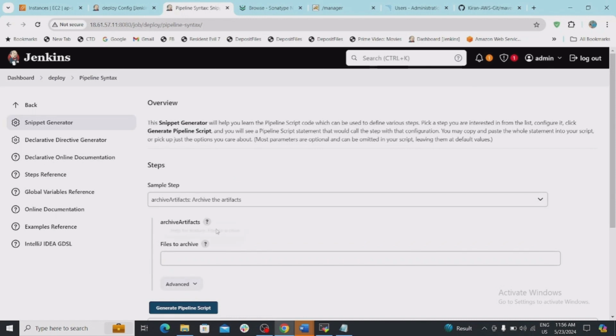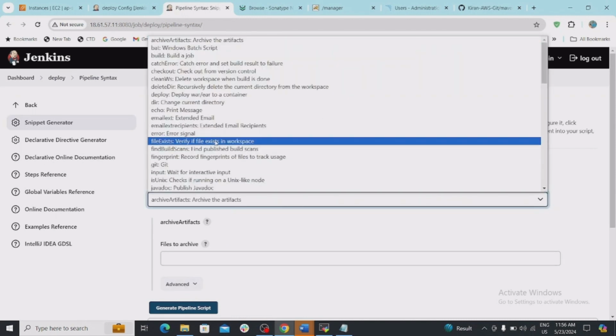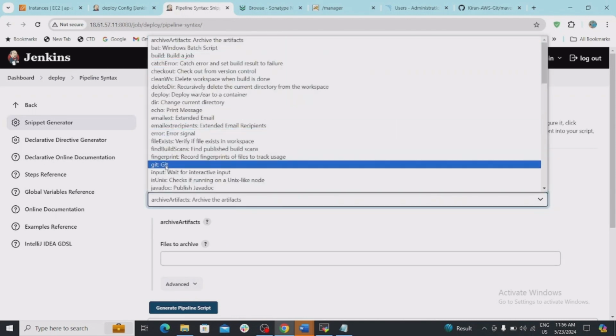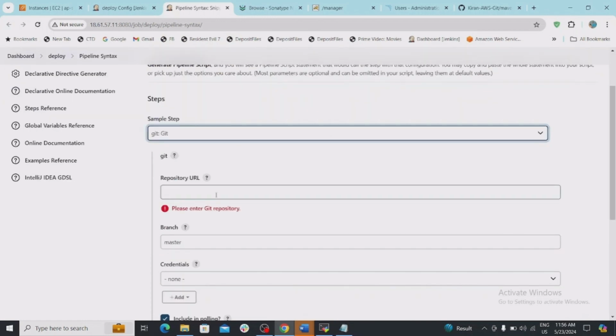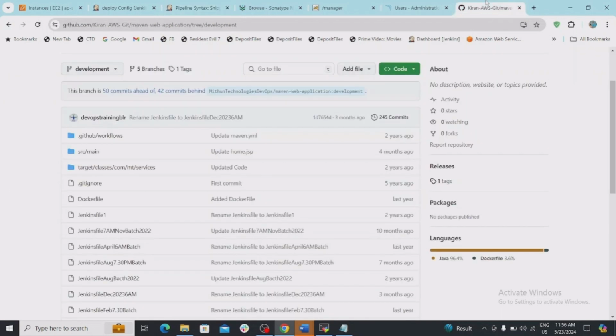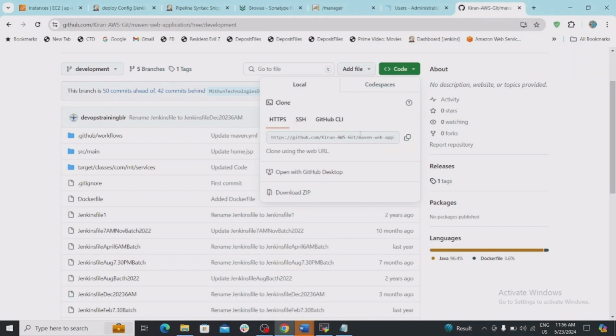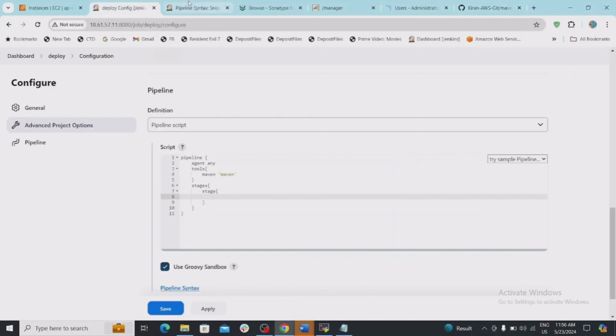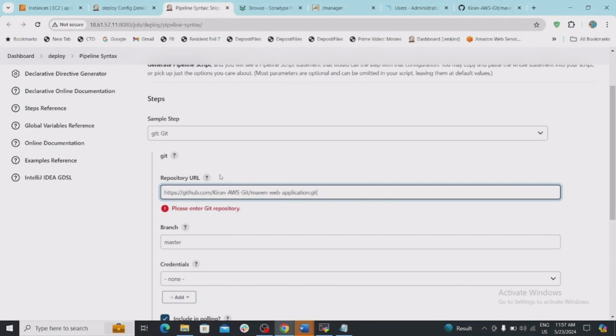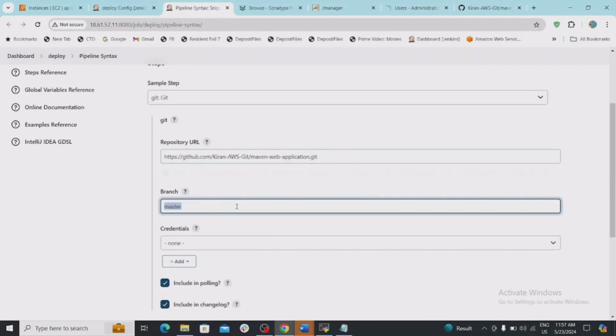We can get the scripts with the help of the Jenkins pipeline syntax, which is located just below the script box. In that, select Git to get the syntax for the Git checkout stage by providing the GitHub repository link and branch. Here, when we provided the repo link, an error appeared, which means there is a connection error between GitHub and Jenkins. This will be rectified by installing Git in the Jenkins instance.